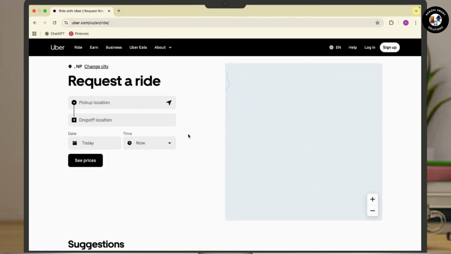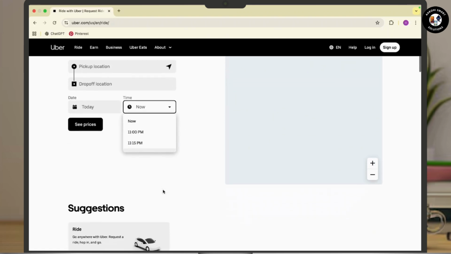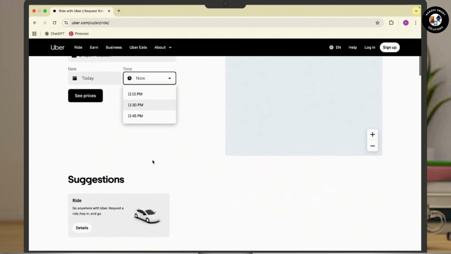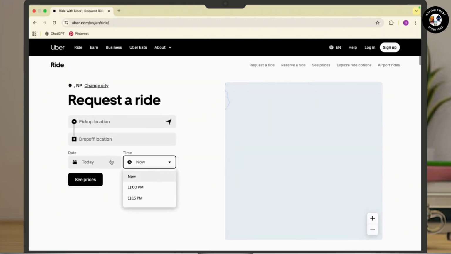Inside request a ride, you can see the icon with the clock or the option schedule available there. Now choose the exact date and pickup time you want your ride. Uber usually lets you schedule a ride 15 minutes to 30 days in advance, depending on location.